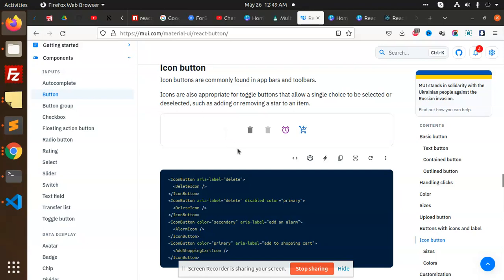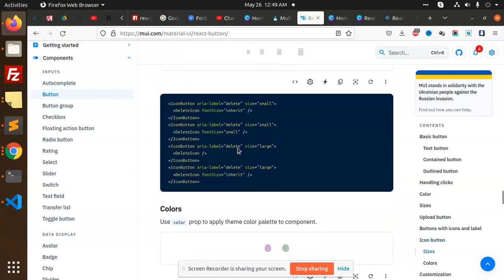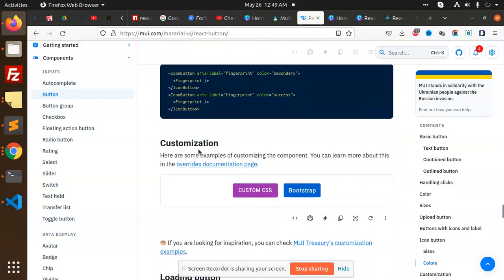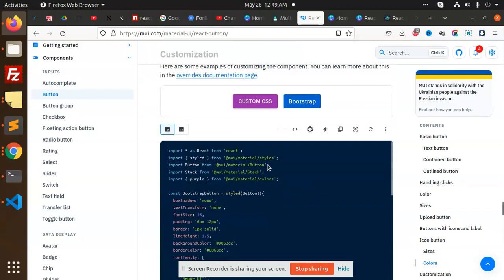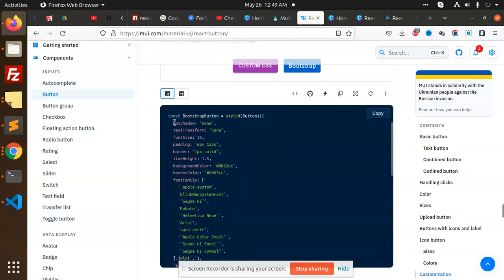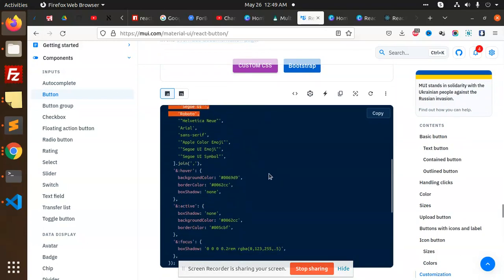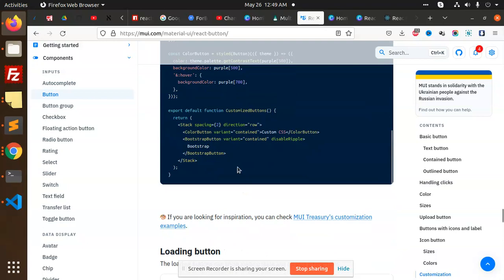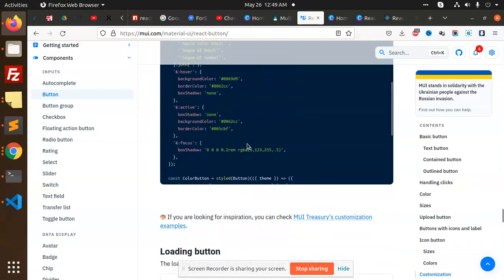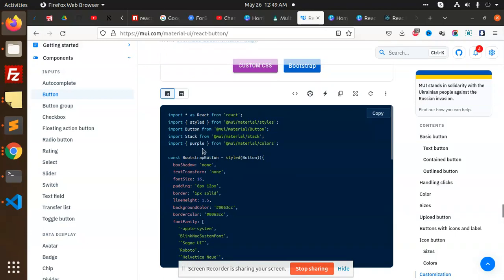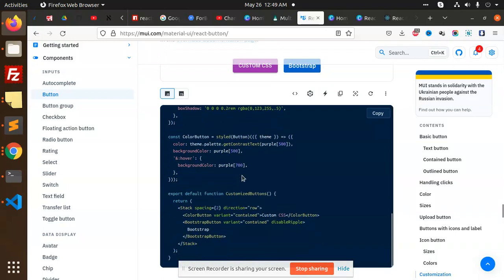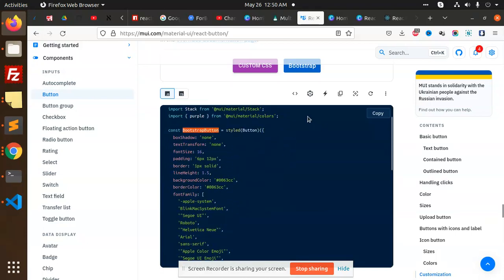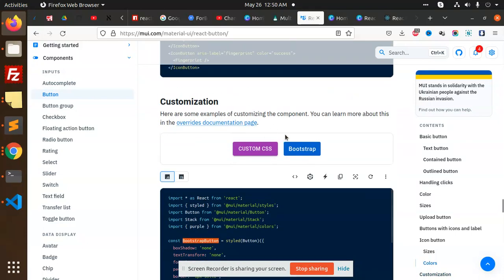We can discuss icons later on, but we are discussing buttons. So we have the customization of buttons. You can see custom buttons. They have made a full-fledged Bootstrap button. They have made a color button, and they have styled it accordingly. So whether you want to use that one or you want a custom one, you can do both, the same, right?